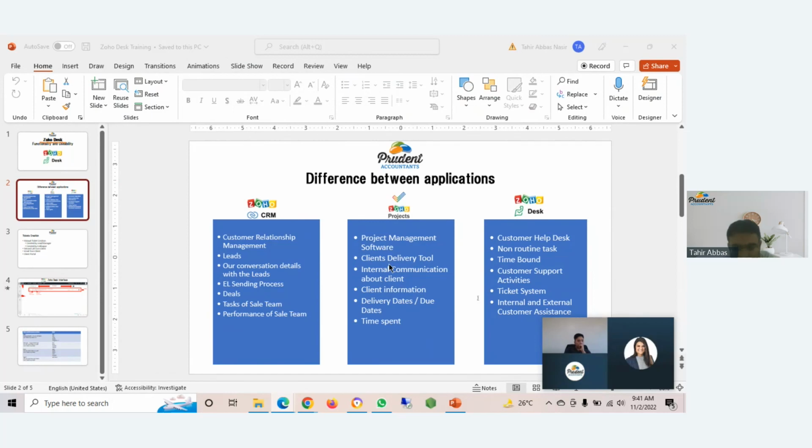One thing I missed: the business profile, the phone number, the owner, the contact person of that business. All this information is in the projects. So we are using CRM mostly by the salespeople, and the projects mostly by our accountants and the production team.